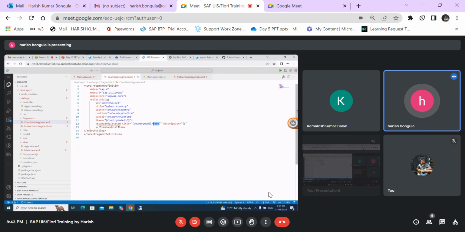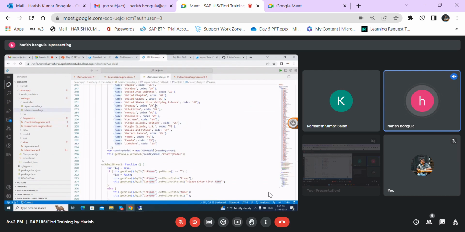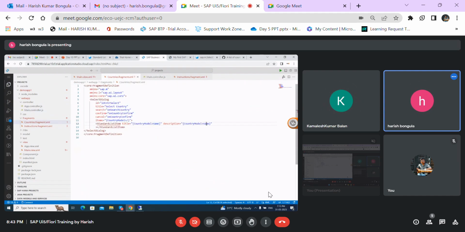Here what I want to show, I want to show the key. Instead of name, I want to show this property called code. Code. Yeah. Okay, sorry. Code. Control S.